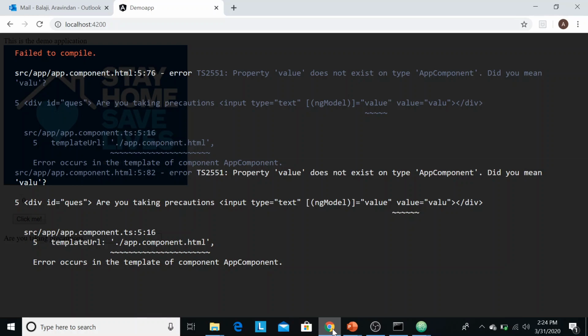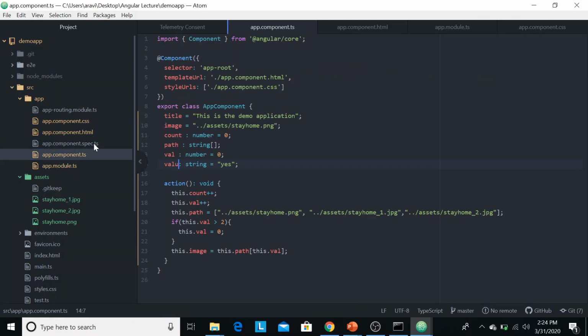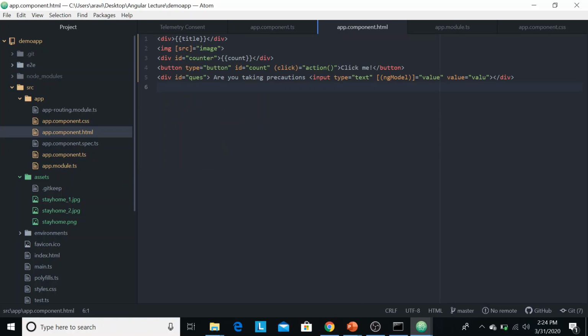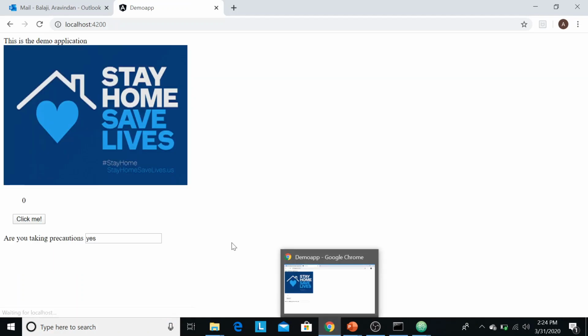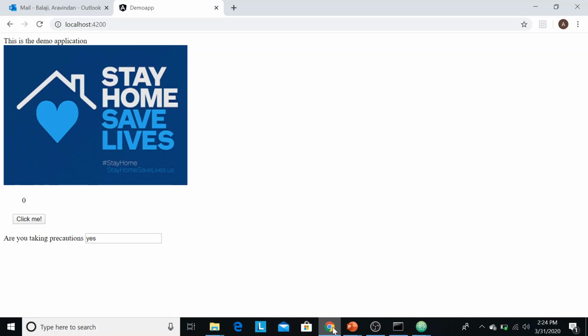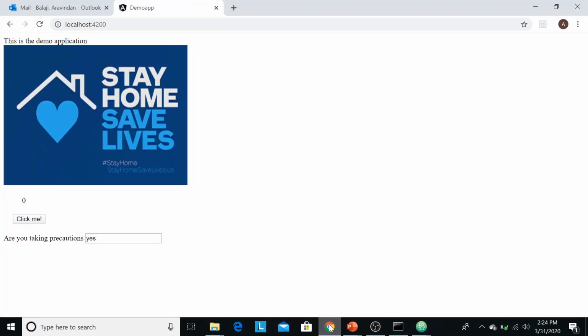Property value does not exist. Okay, let's take a look. Okay, I didn't change there. I changed the name of the variable, but yes. Since we have bound the value of the value variable, which is yes, we are getting it here.